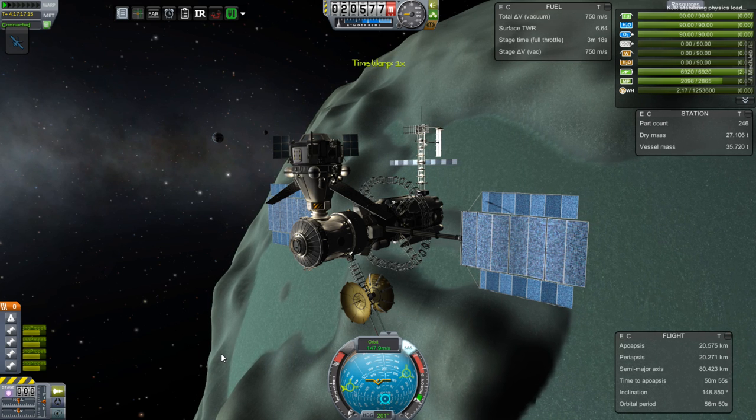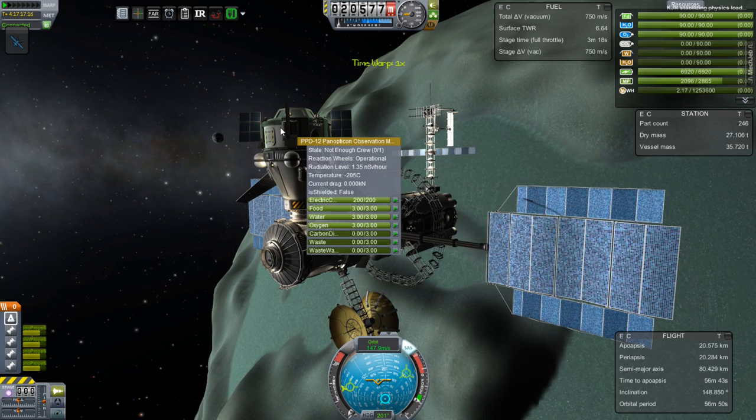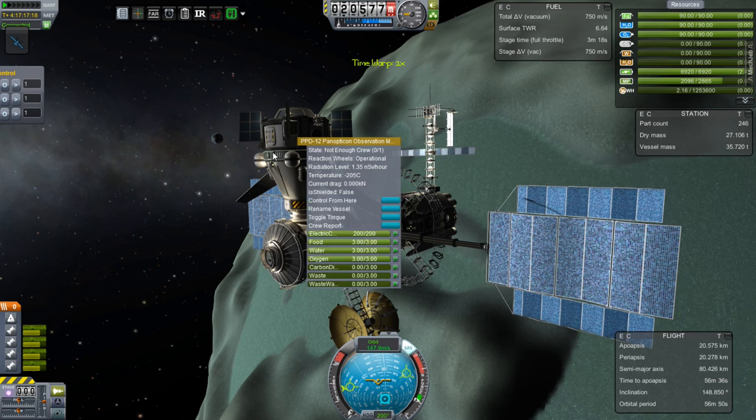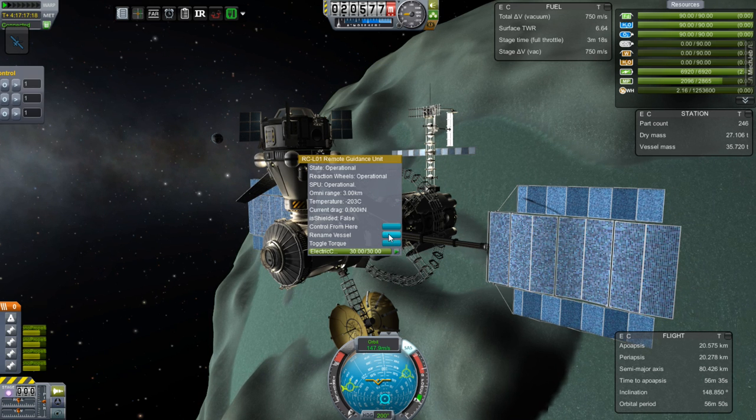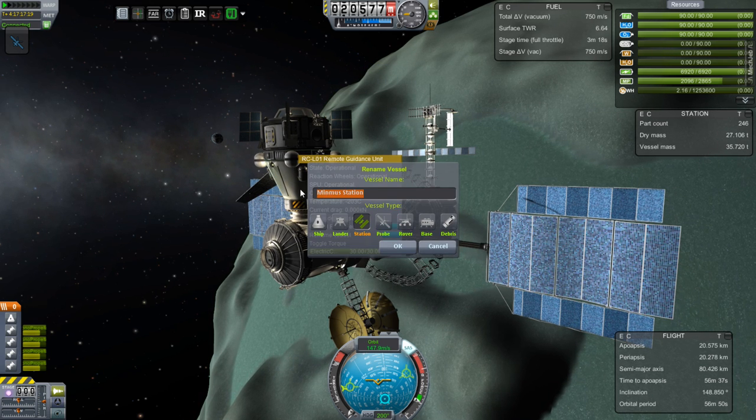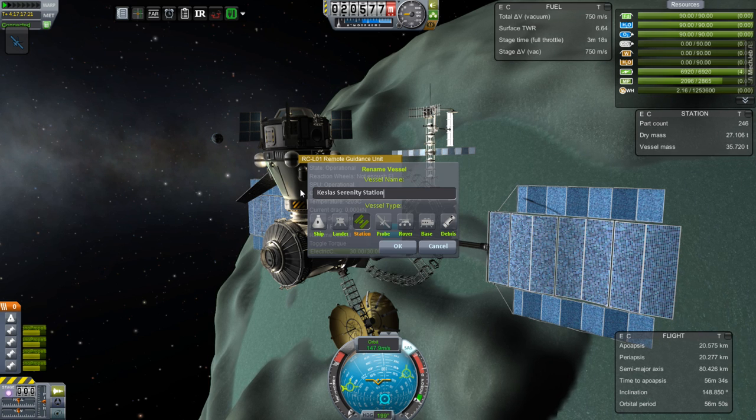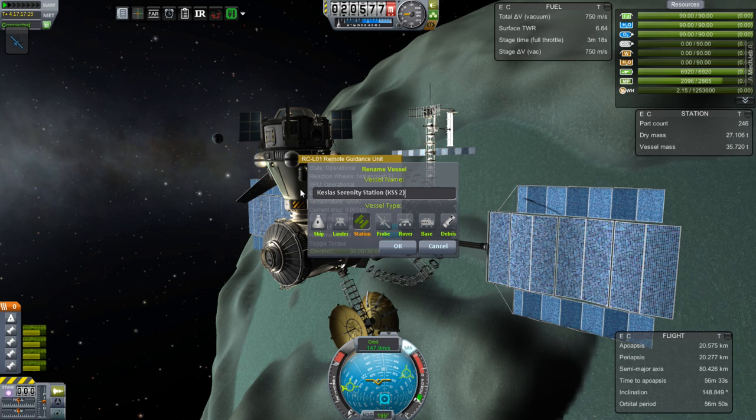Let's slow this down here and go here. We're going to rename this as the Kessla Serenity Station, or the KSS-2.